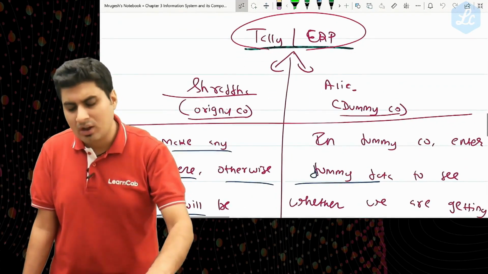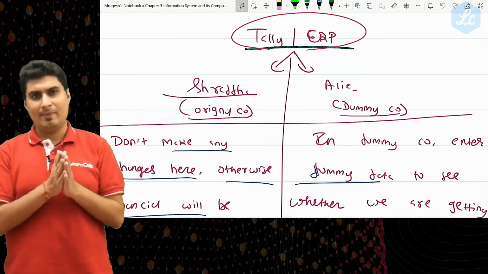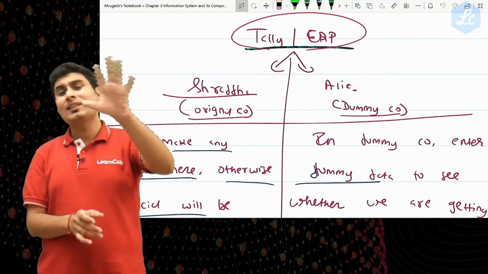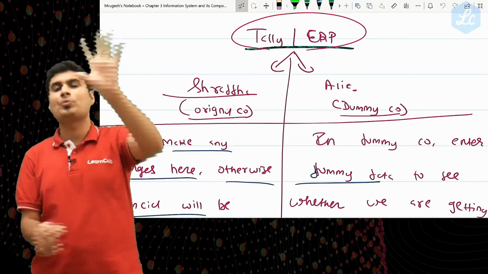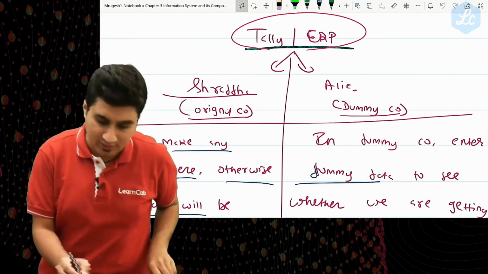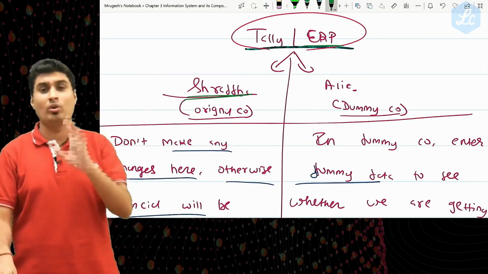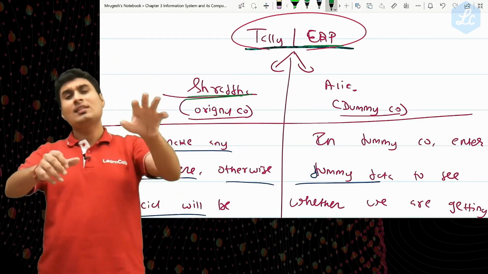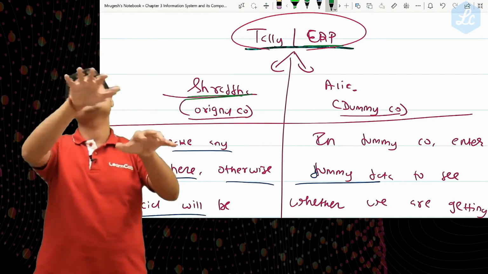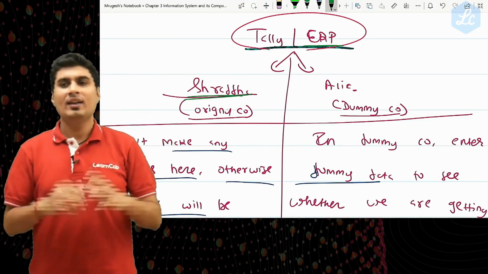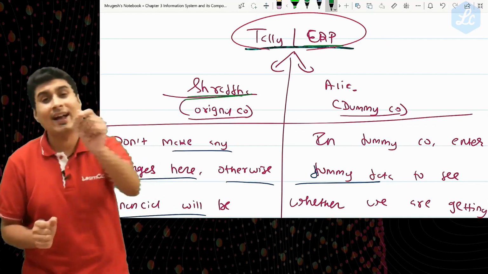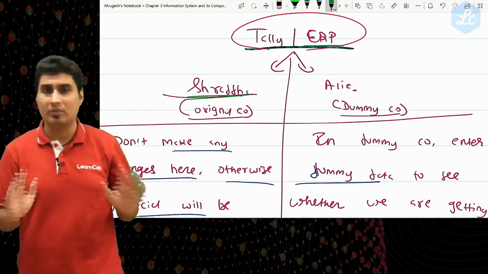Okay, so there are two companies here, Shraddha and Alia. We have to test whether Shraddha company's system is working properly or not. Let me assume ERP, the higher one. Shraddha's ERP is working properly or not. One more time, I need to check whether Shraddha company's ERP is working properly or not. So what do I need to do? For that, I open one dummy company that is known as Alia.